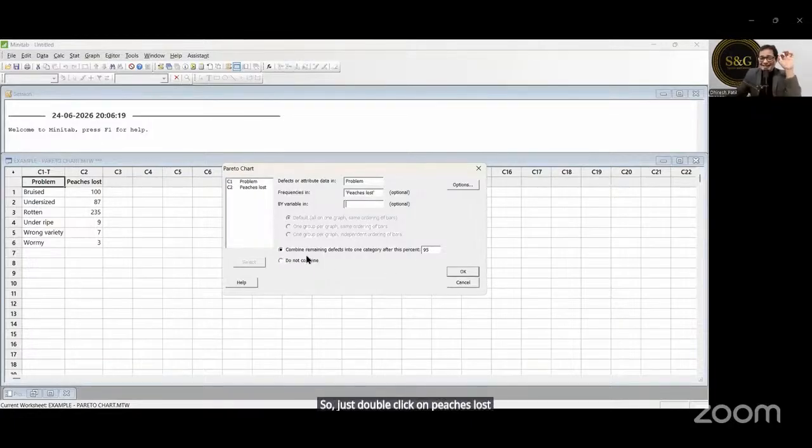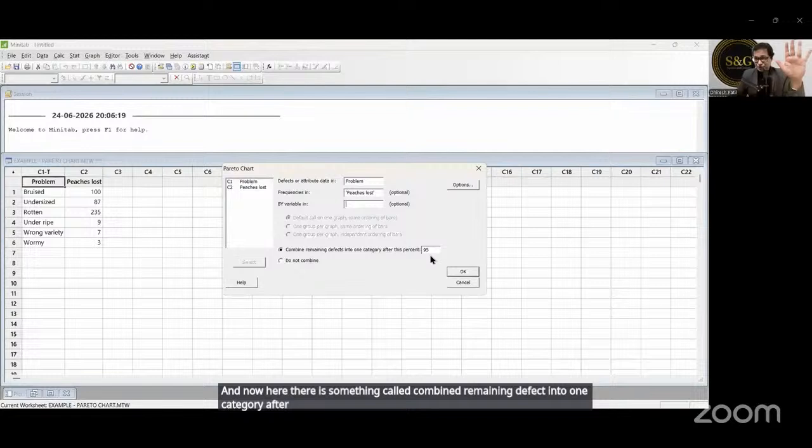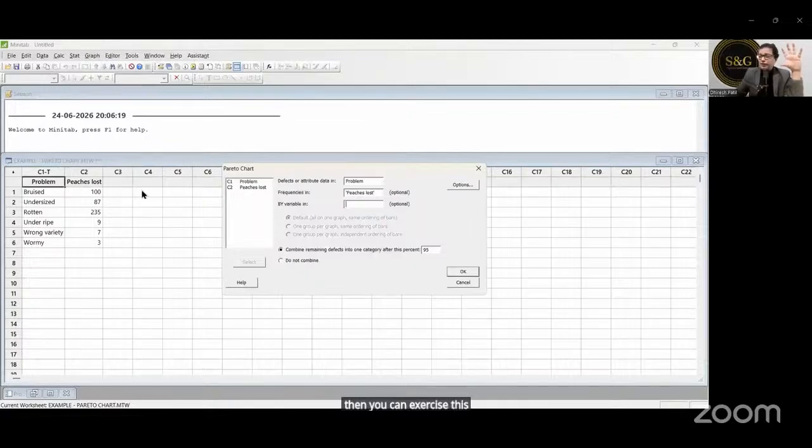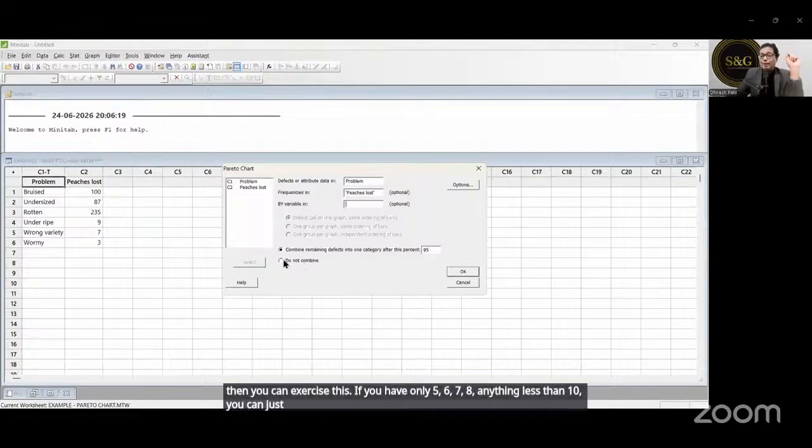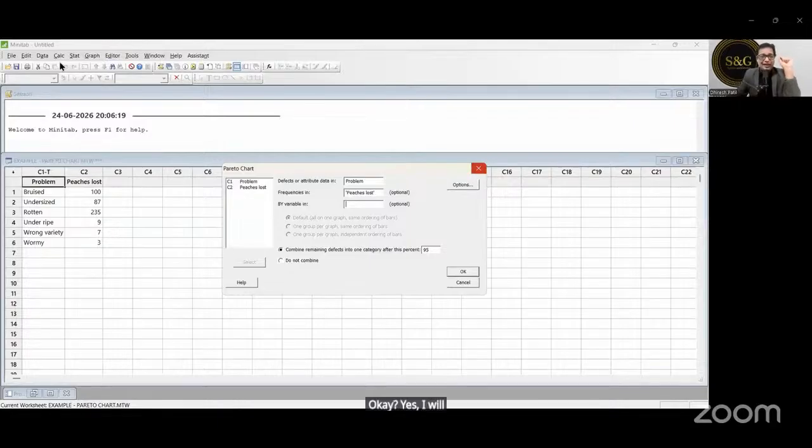And now here there is something called combine remaining defects into one category after this percentage. Now listen to me very carefully. If you have more than 10, 15, 20 defects, then you can exercise this. If you have only 5, 6, 7, 8, anything less than 10, you can just say do not combine. Yes, I will repeat again. Listen to me very carefully.